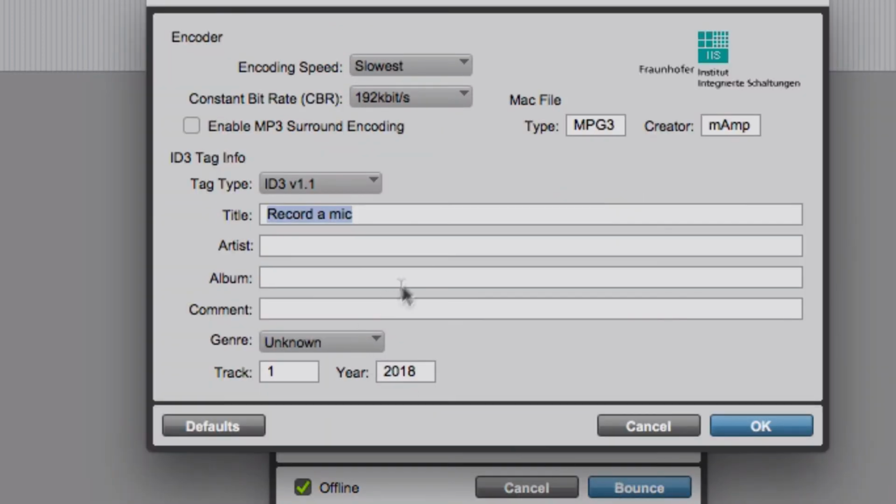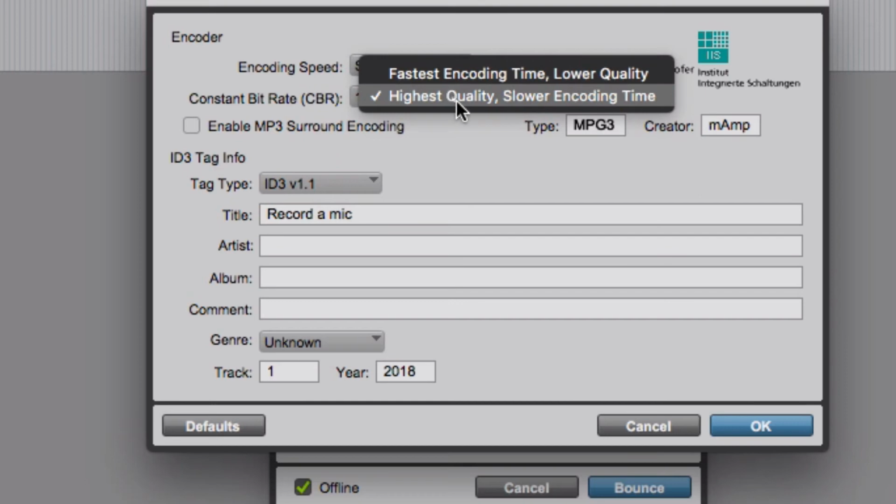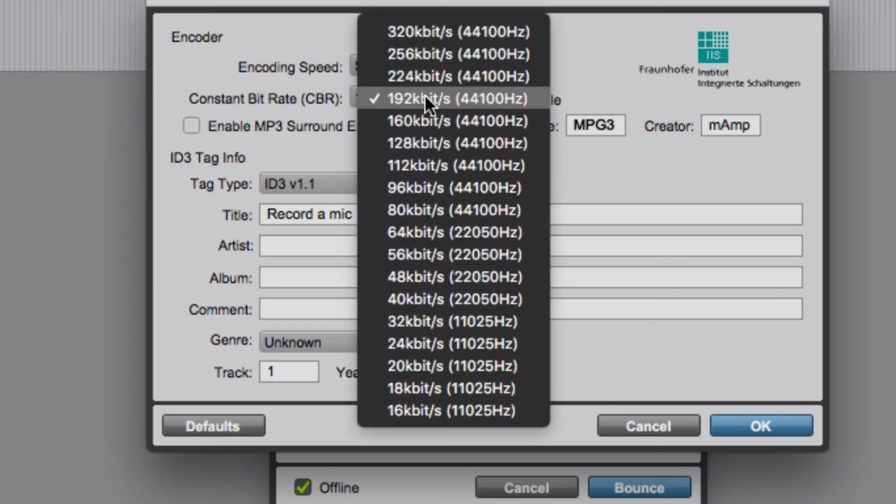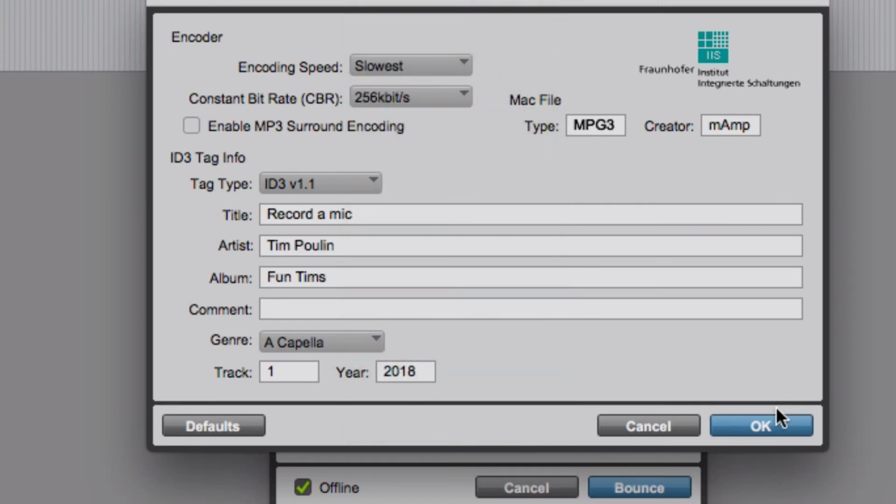and now it says, do you want to do more things, information about your MP3? So if you want, you could do that. You could say, I want the exporting to be the highest quality, and maybe I want it to be 256 kilobits per second. I can hit OK, and now it'll export this MP3 and the WAV file, which is the uncompressed, higher quality one.